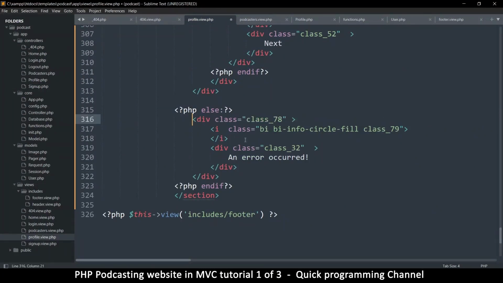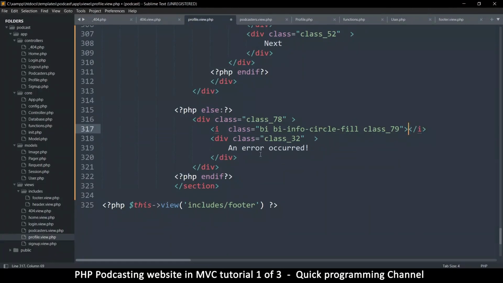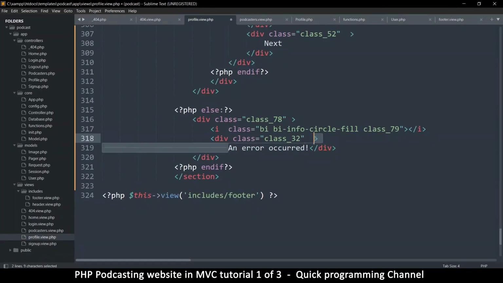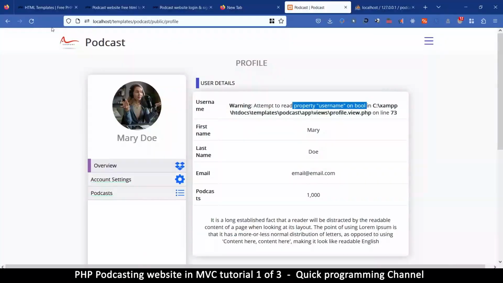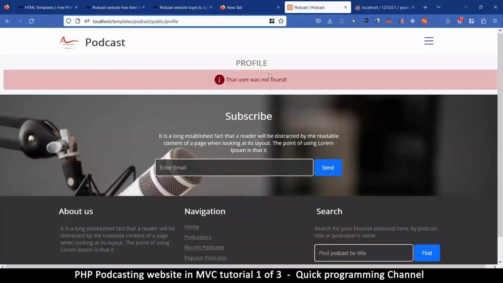Right. So let me push these in, push that in. So here I'll just say that user was not found. So let's see how that looks. Okay, so profile, that user was not found.